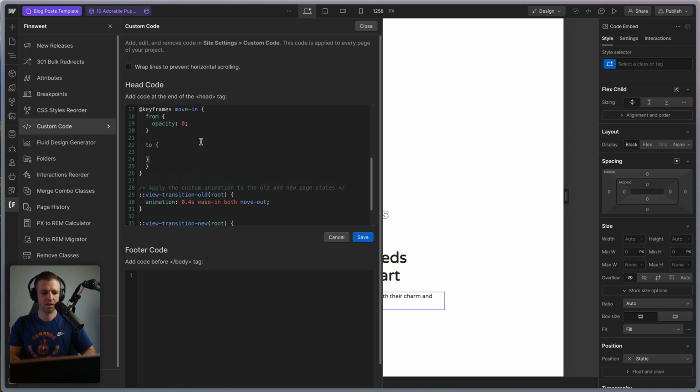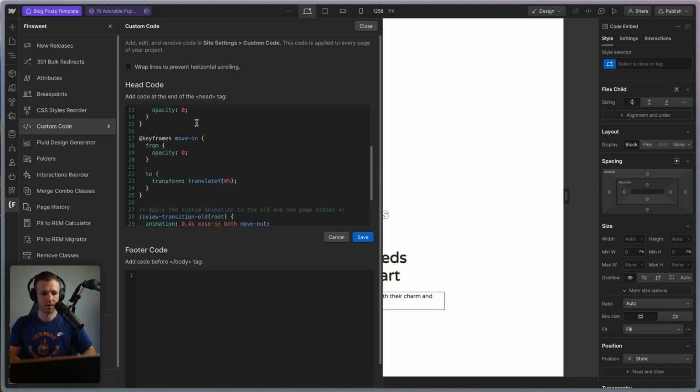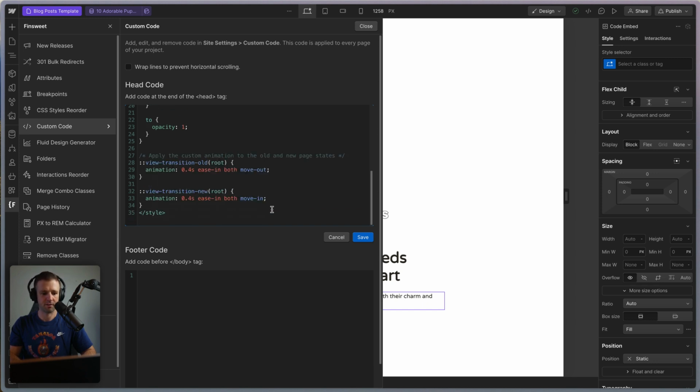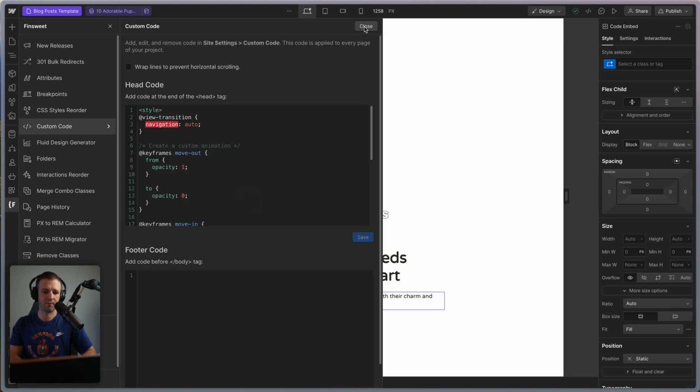Where did my opacity 1 go? All right, opacity 1. And you can change the easings here. Let's make the old one going out get out faster by calling ease out here. And I like this at ease in. So we'll save that, close.